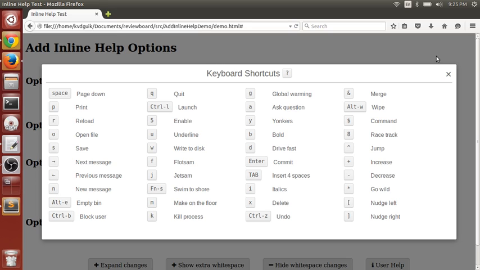This is really good for giving users some sort of reference point on keyboard shortcuts that are available. And it's a pretty widely used pattern. You can see it in apps like Gmail.